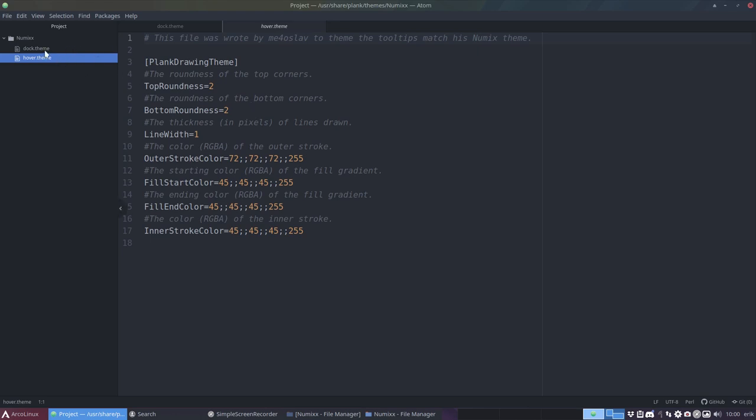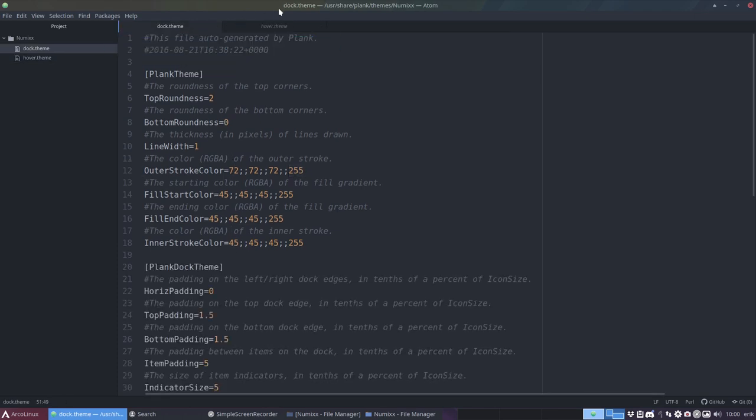So the Plank drawing theme: the roundness of the top corners, the bottom, the thickness in pixels, the outer stroke color, RGBA. So this is transparency. Transparency is zero. Well, one, I mean, full on. So it's not transparent at all. So if you go to zero, it's fully transparent, and 255 is not transparent. All the rest is colors. Okay, so we have the information.